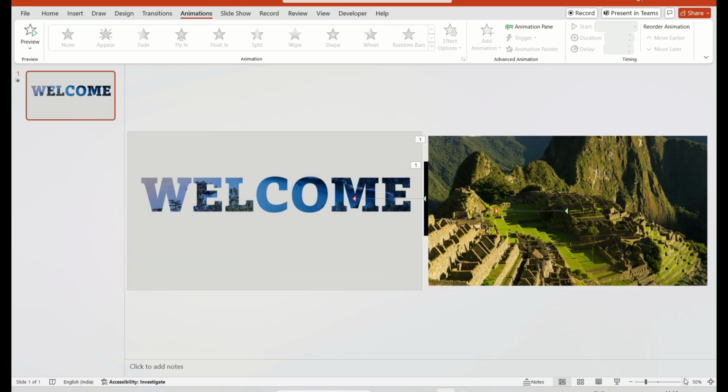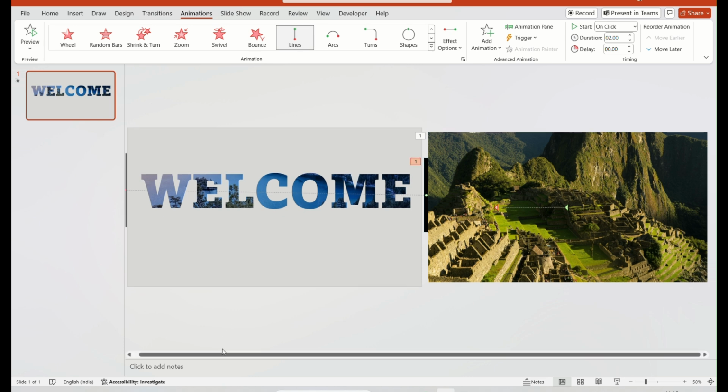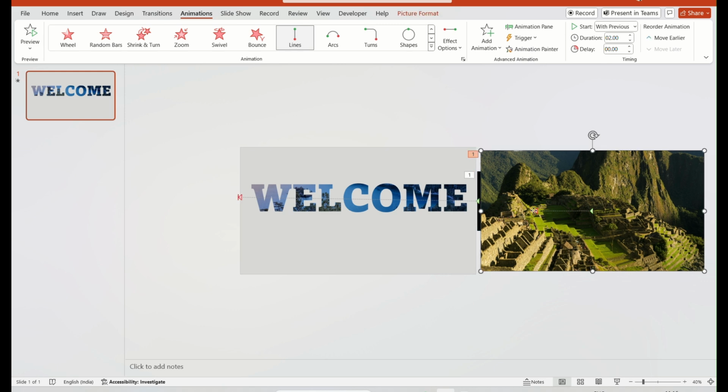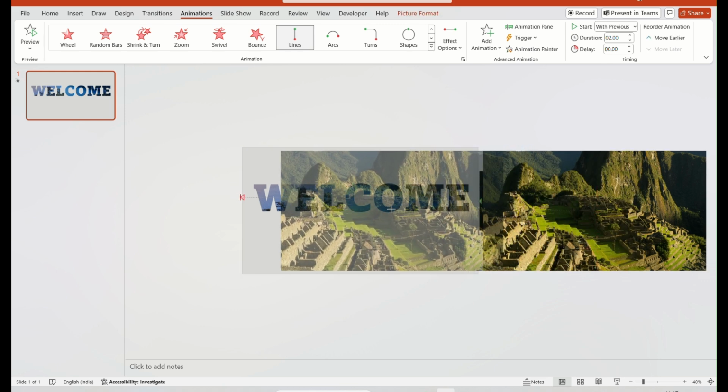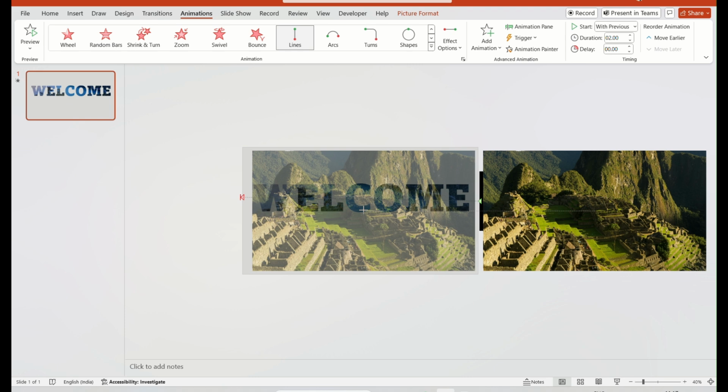Now click the shape and click the red point and do like I am arranging it to another side of slide. Now click the image and click the red point and do like I am arranging it. But the image must cover the welcome text.